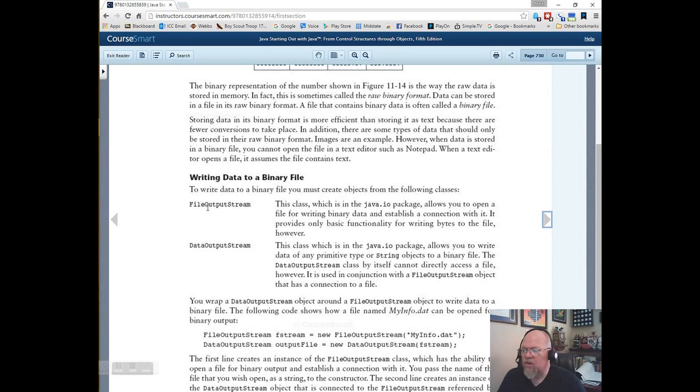To do that, we have a couple of different classes we have to utilize, and these are stored in the java.io package. If you remember from previous chapters, we can include those by doing the import. The first one is the FileOutputStream. This allows us to write data out to a binary format. It provides only the basic functionality for writing bytes to the file. To get the full binary file representation, we also need the DataOutputStream. This allows you to write data of any primitive types or string objects to a binary file.